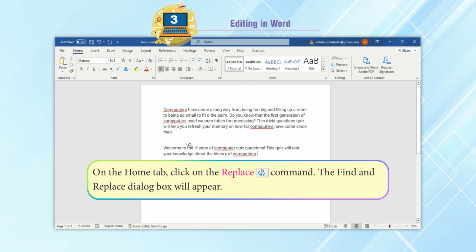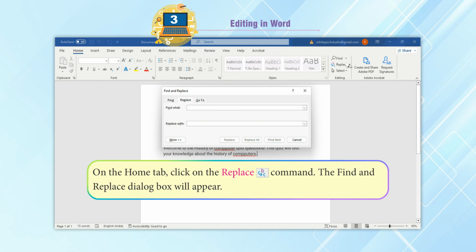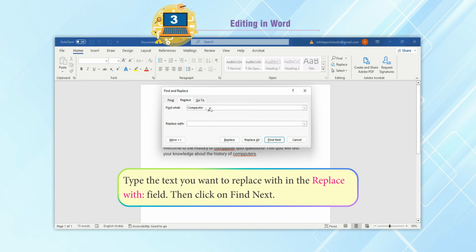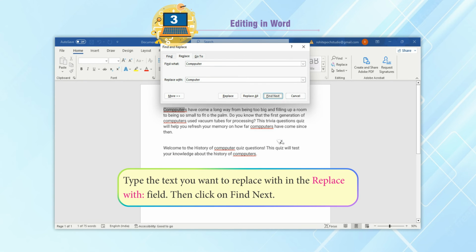On the Home tab, click on the Replace command. The Find and Replace dialog box will appear. Type the text you want to find in the Find What field. Type the text you want to replace it with in the Replace With field. Then click on Find Next.